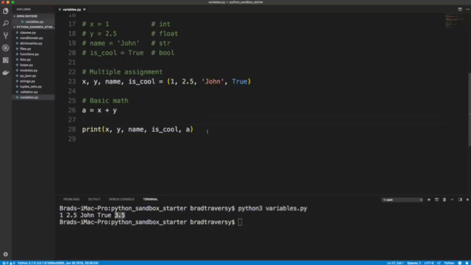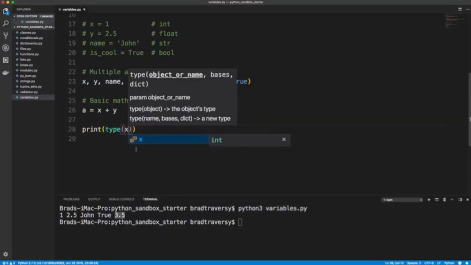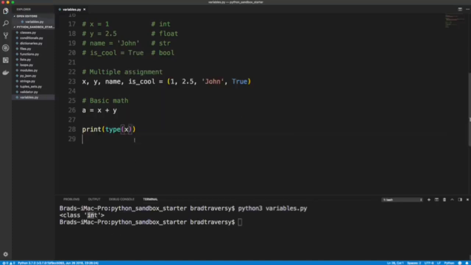Now we can also check the type. So let's say we wanted to check the type of x. We would do a print, and in here we're going to use the type function. So we're going to say type and x, and let's see what that gives us. So it gives us this class int. Okay, so the type is going to be in here.